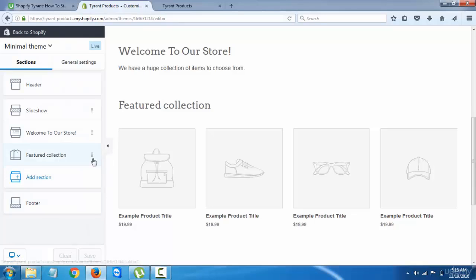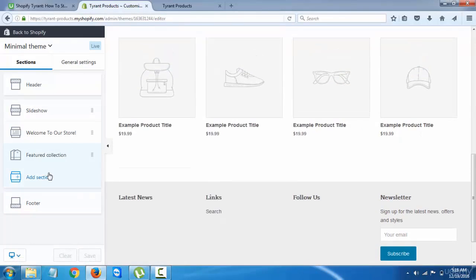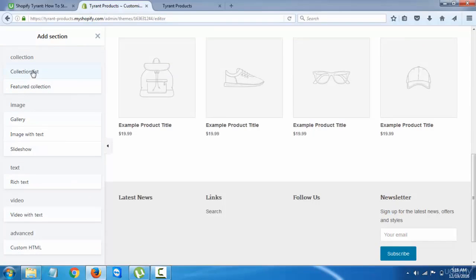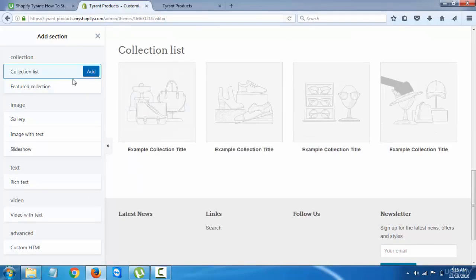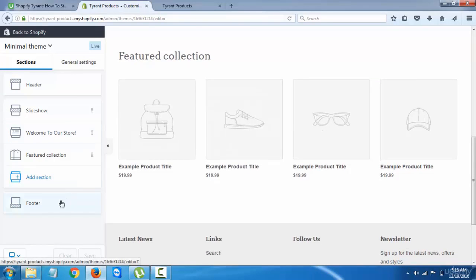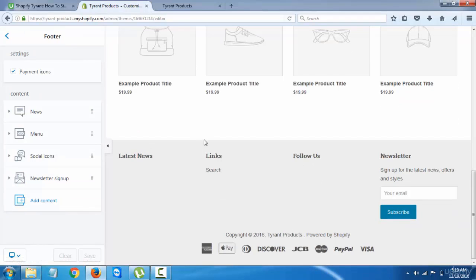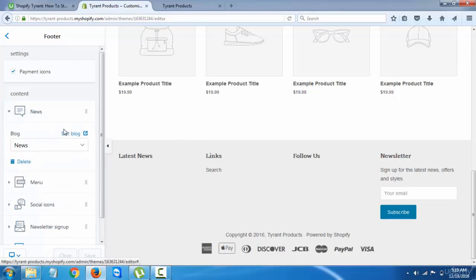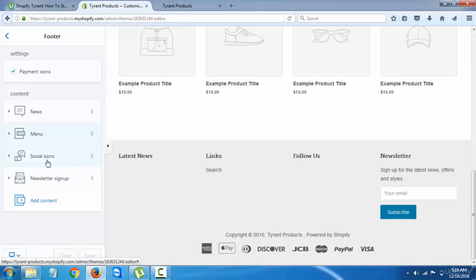And then we can add more sections if we want to. So let's say a collection list. Something I would recommend here is what's new, and something like new and noteworthy. That works really well. So the first collection is going to be the featured, and then the new and noteworthy. And then we have the footer, which we can edit from here. We can edit everything in the footer section, the news, the menu, basically whatever you want. You can edit the newsletter if you want to. You can take it out.